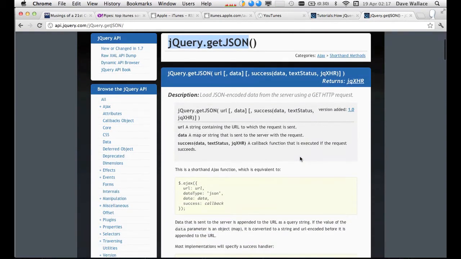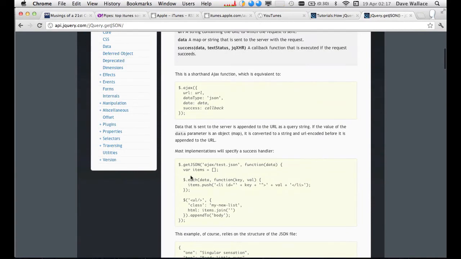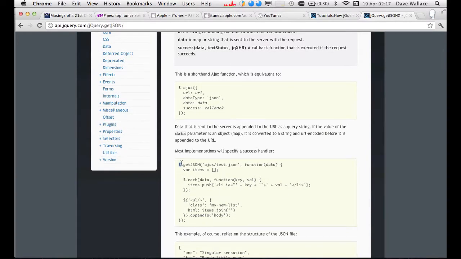Okay, so there's an example here of how you use this. It essentially looks like a $, which is just saying the jQuery object, and then getJSON, and then we pass it a URL, and then just like when we created our click event handler, we define a function which should be called when the result of that returns.